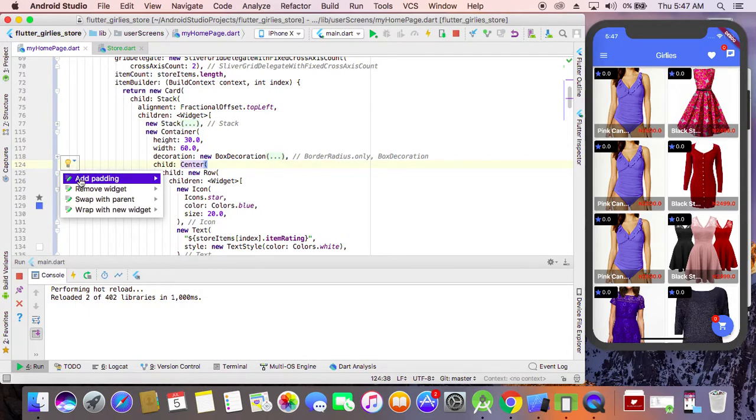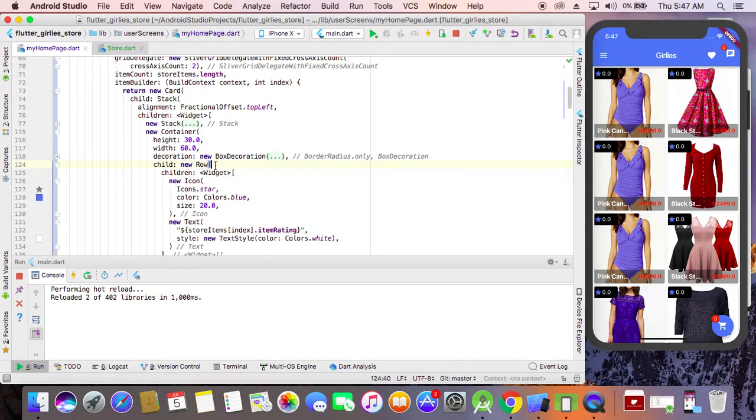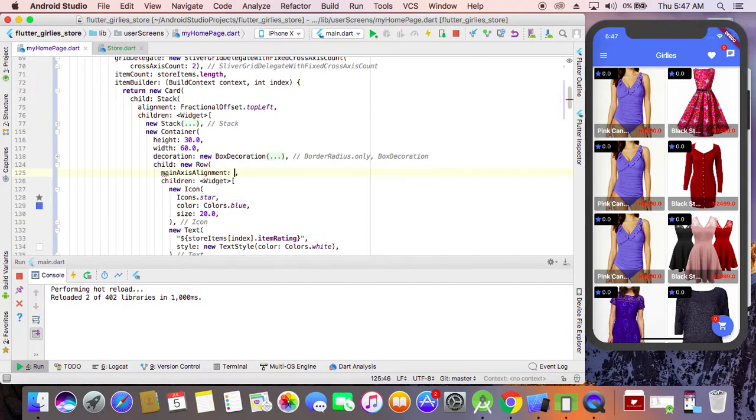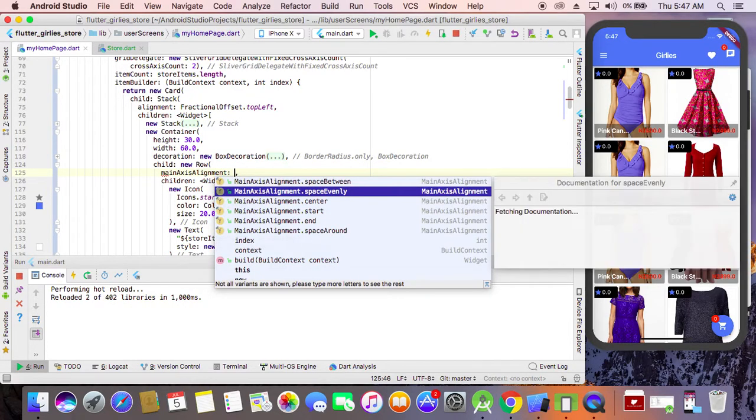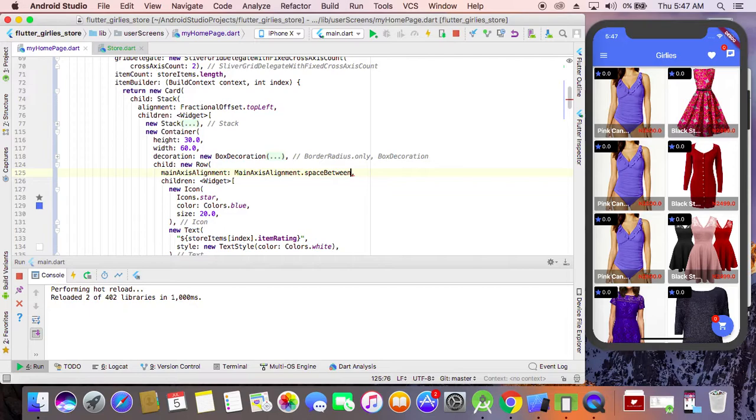Nothing, let's remove it, not necessary. Main axis dot alignment dot space between. Let's give space evenly.